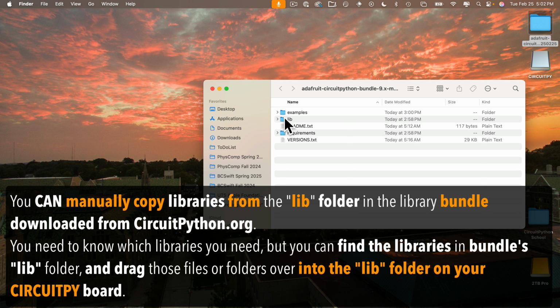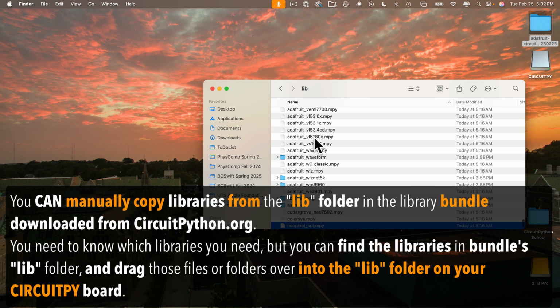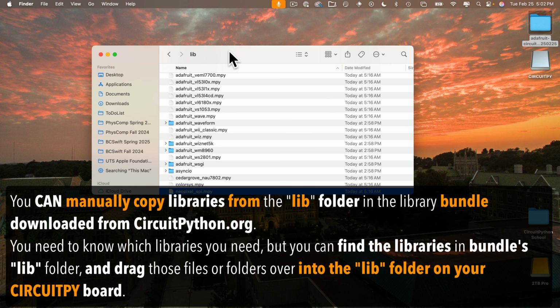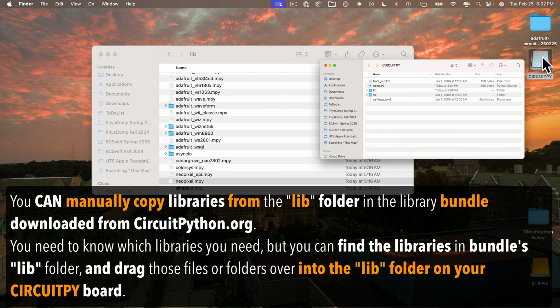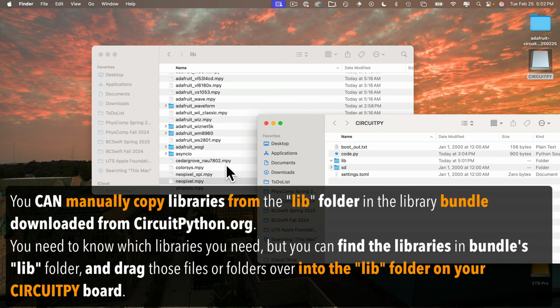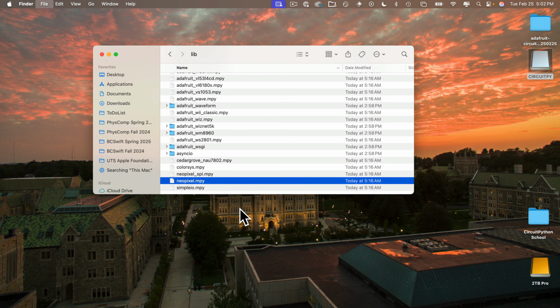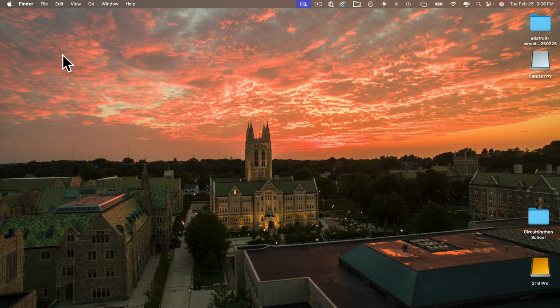Now, if you have the list of libraries that you need, you can drag them over one by one from that lib folder that's inside the bundle that we just downloaded, but that requires that you know which libraries you need, what their names are, and you have to drag them all over one by one. It's time consuming, lots of errors can occur. That's why we use CircUp. It takes care of all of this. So let's install CircUp so we don't have to worry about the manual library install.